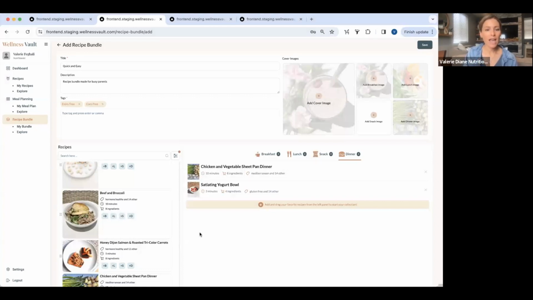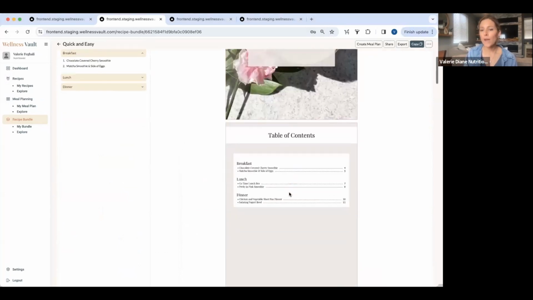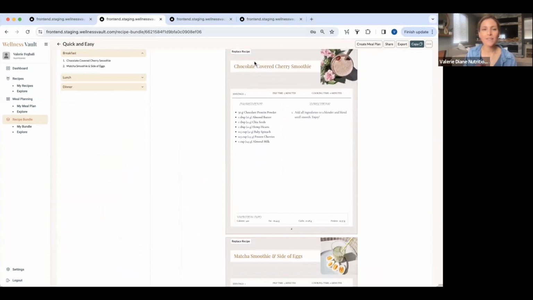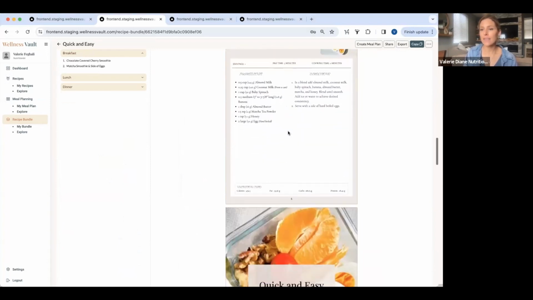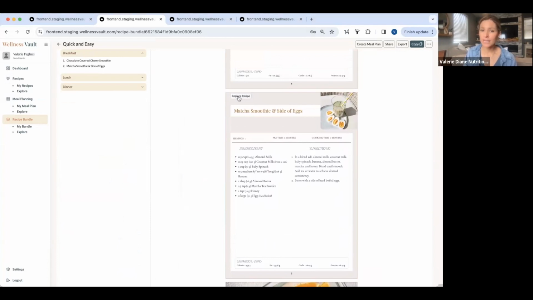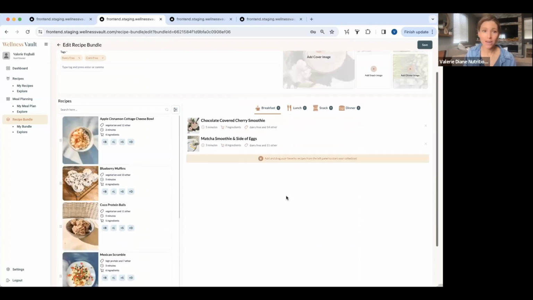Now from here, everything is all set. So I'm going to go ahead and hit save. And what this creates is this lovely recipe bundle with a table of contents for you, and it shows up in this manner. Now, this will have your own branding on it, the branding that you chose in your settings, and you will be able to see the calories, the fat, the carbs, the protein, all on these pages. Now, again, just like we did before, you can replace and swap out any recipes, or you can go back and edit the recipe bundle from here as well.